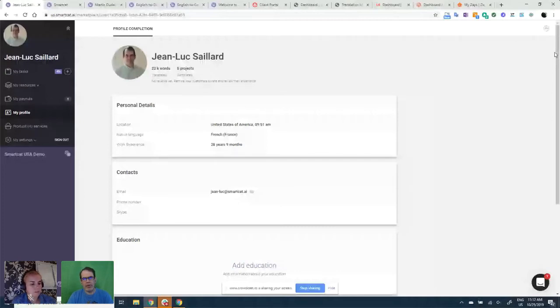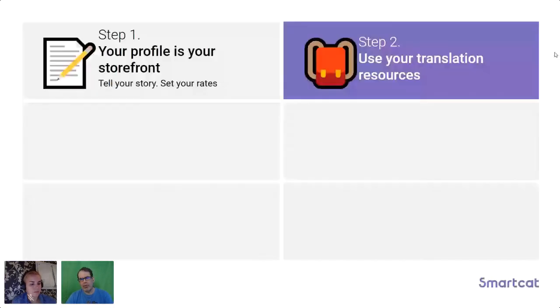Now, the next step you're going to do in setting up your Smartcat account is, we assume that you've done translation work with other people already. So what you can do is import any of the translation resources that you've accumulated outside of the platform into your Smartcat account, and you can use them for your personal projects.